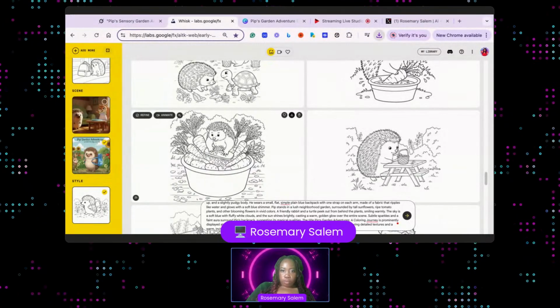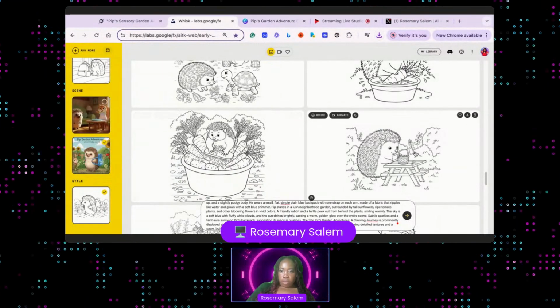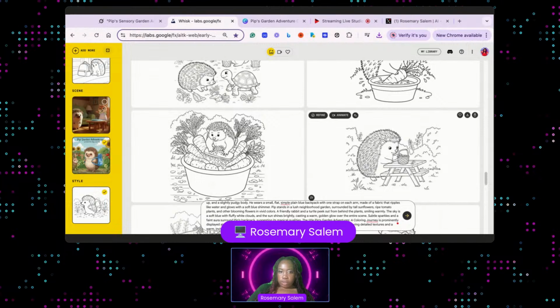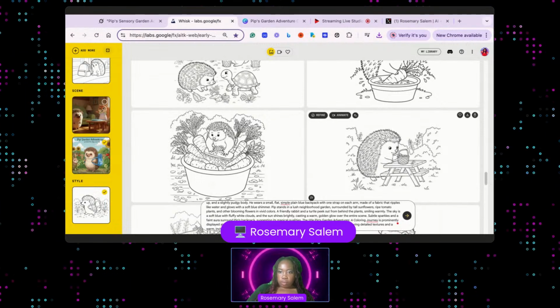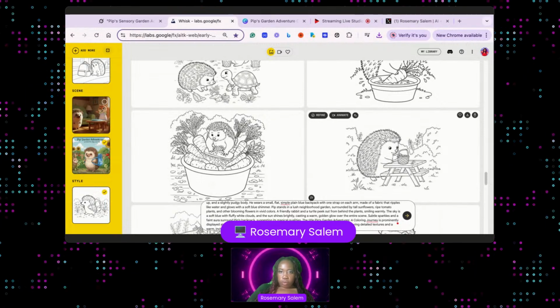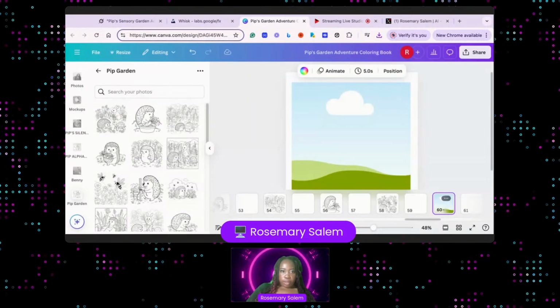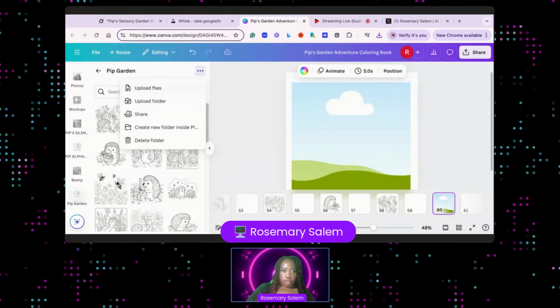There's him, this big old bin of potatoes and carrots, and then him approaching the picnic table. We're gonna upload the files.